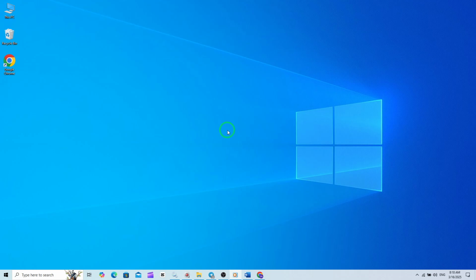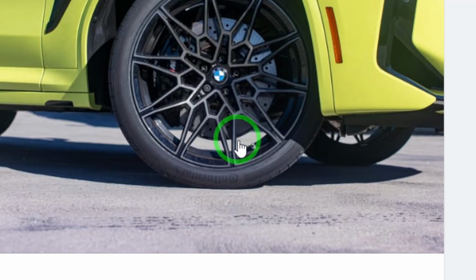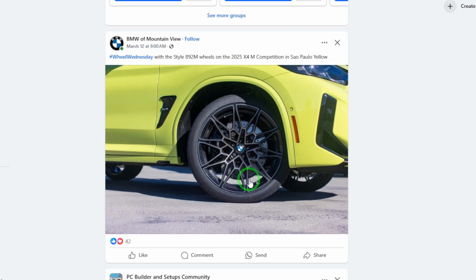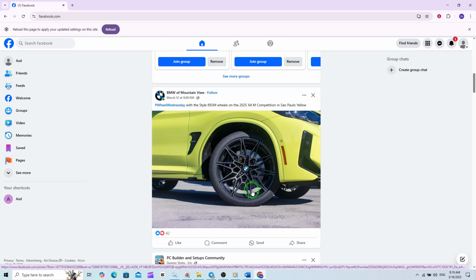First, open your preferred web browser and navigate to facebook.com. Log into your account if you haven't already. Once you're on the Facebook homepage, pay close attention to the web address bar at the top of your browser.